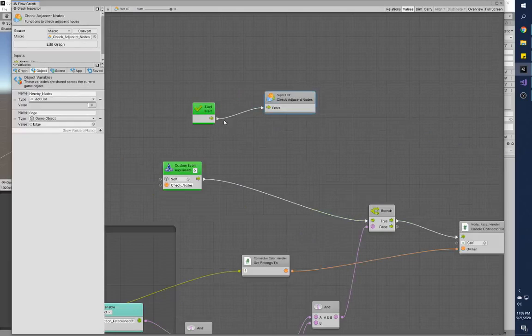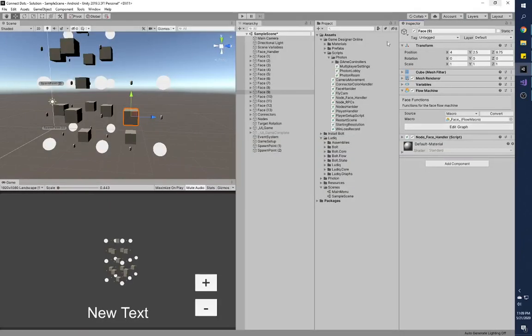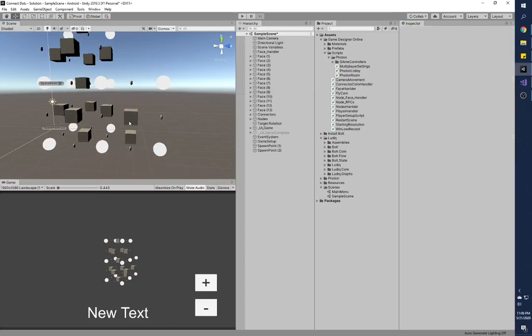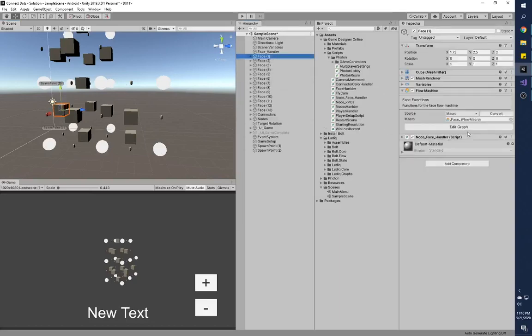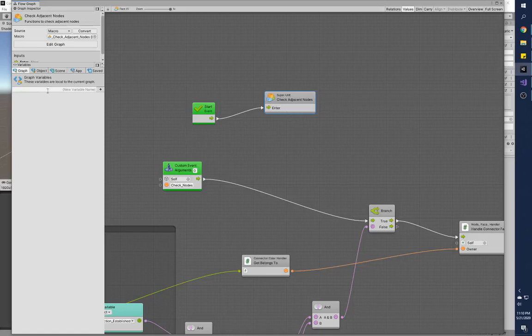So this list on runtime will be filled with the connectors. In this particular scenario, this face has got 4 connectors adjacent to it. So the overlap sphere which is going to be drawn is going to actually get the adjacent connectors, and it's going to pass those connectors into the list which you see over here.